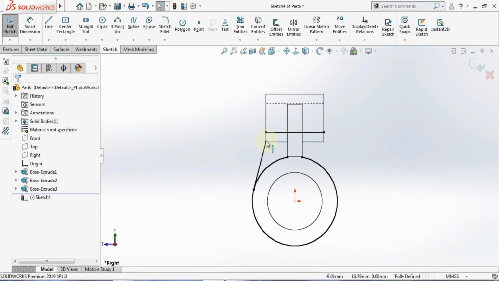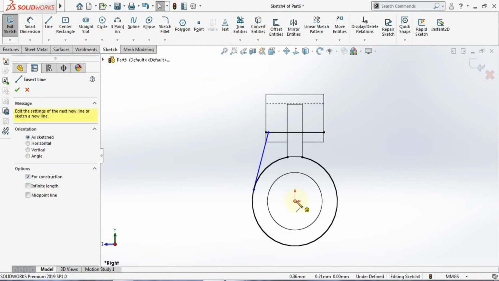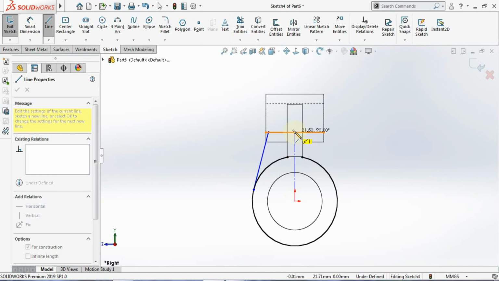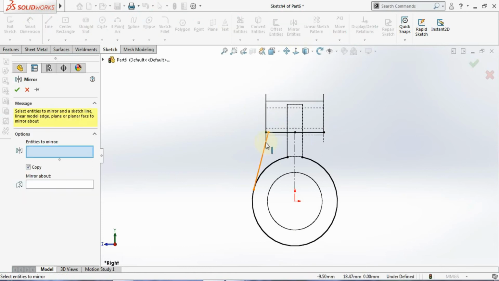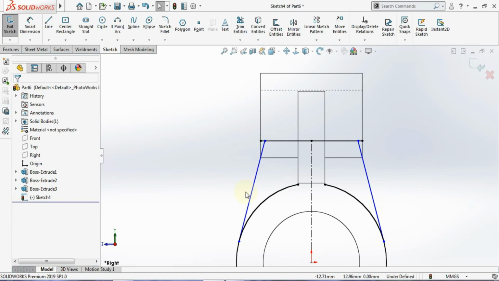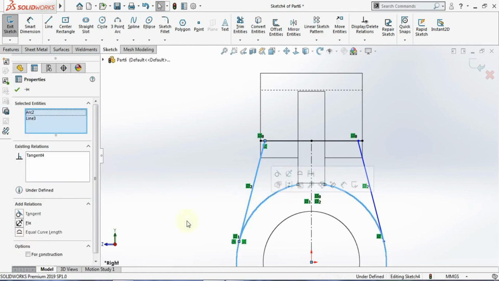Now you can see here it's getting fully defined. I need to do one more thing. I'll just extend it from here to this. Just extend this. Take one more center line for doing the mirror. Now click on the mirror tool, select this line and click on the mirror about. We need to do the mirror about this. Just go with this OK. Select this line and this, convert it into tangent. Just go with this OK.